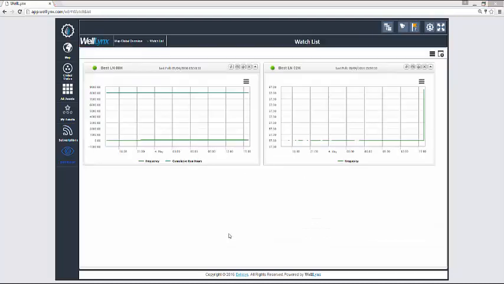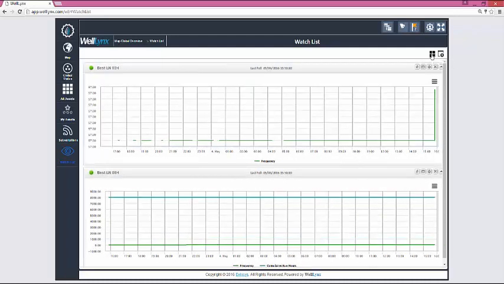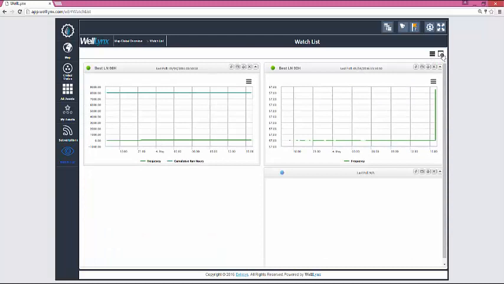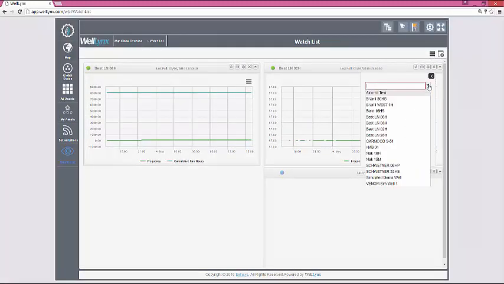Watch list. The watch list allows each user to view and monitor real-time data from different wells. User can configure what wells to view and what data to display for each well. Adding wells is very simple, by clicking on the plus icon on the top left corner.